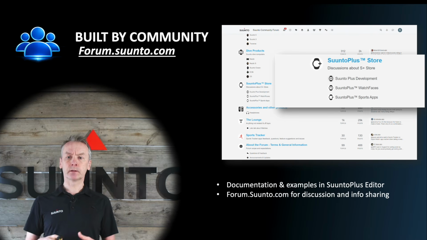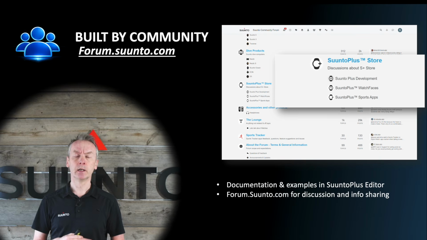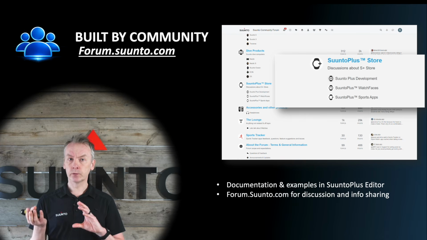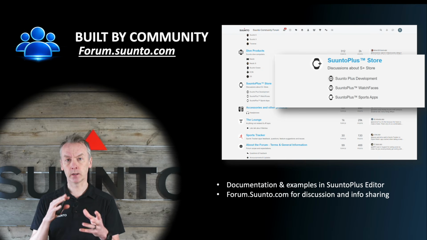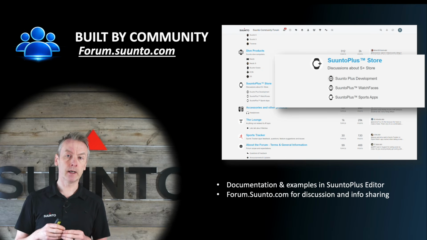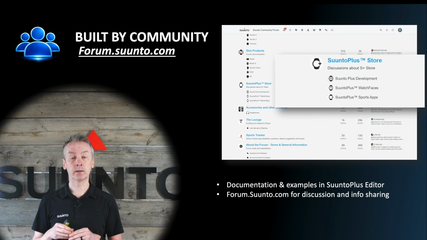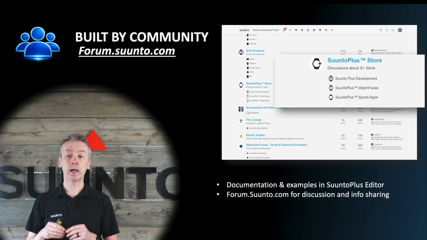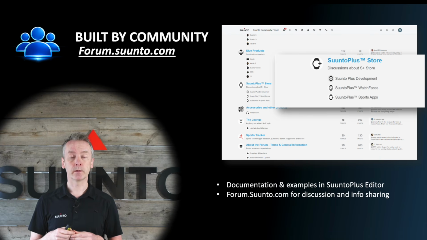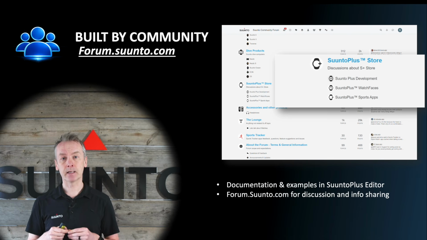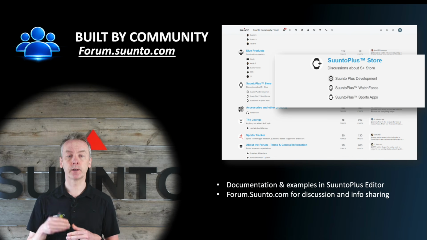Now, of course, the question is, how can I start? Where can I find information? The SuuntoPlus Editor itself has different kinds of documentation on how to do certain things, and also example features that you can actually reuse and see how they work. There is also additional documentation in API zone about SuuntoPlus, and then we have built our own place in our forum, the Suunto forum, where you can read and ask questions from other developers. So there are different discussion threads to help you out if you have some specific questions.